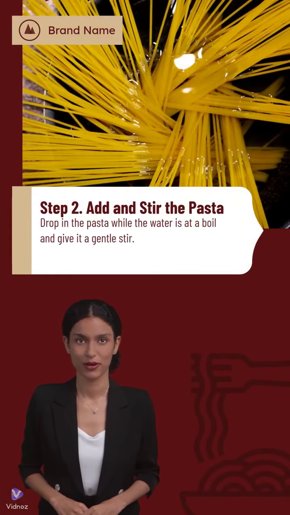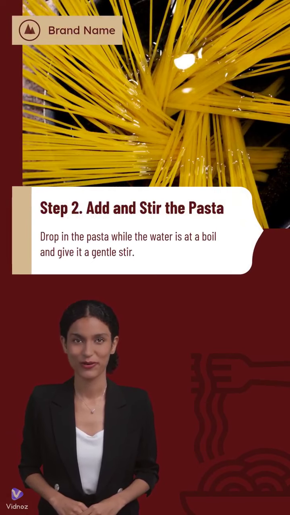Next, show the second step to cook the perfect pasta and show viewers how to do it with your video or image.